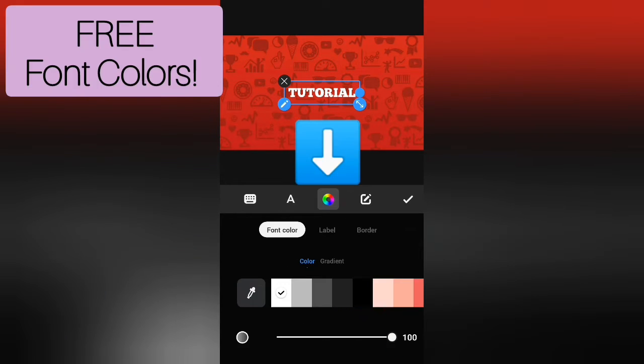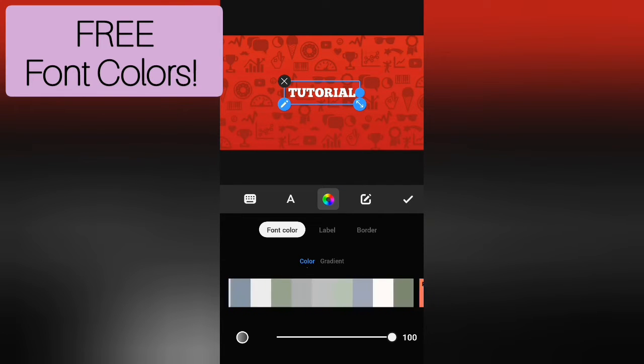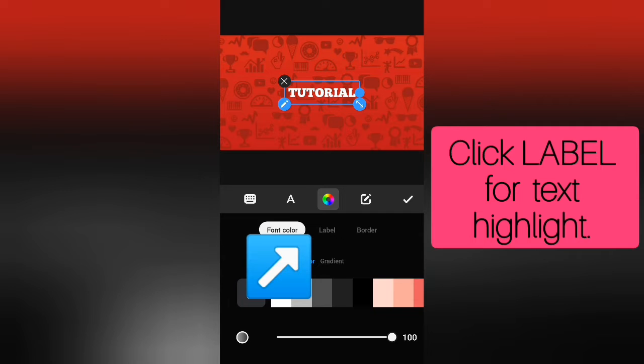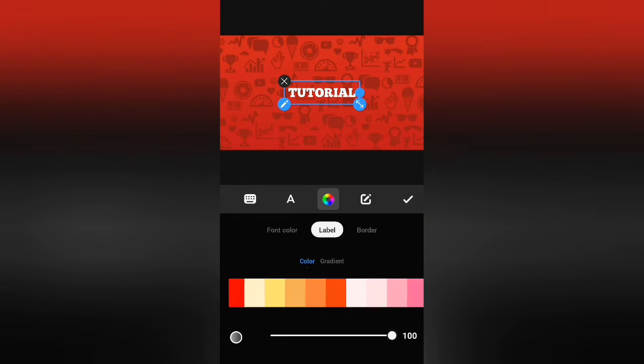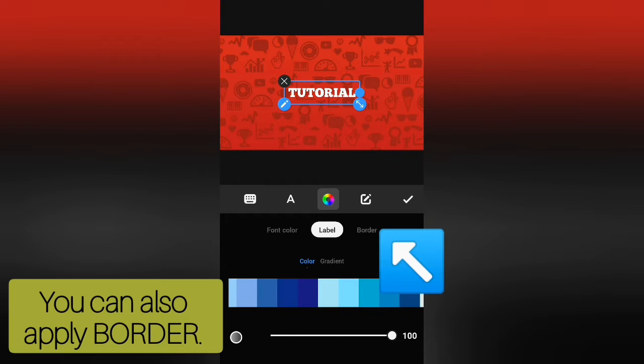It also has lots of font colors to choose from. It also provides labels to highlight the text. You can also apply a border.